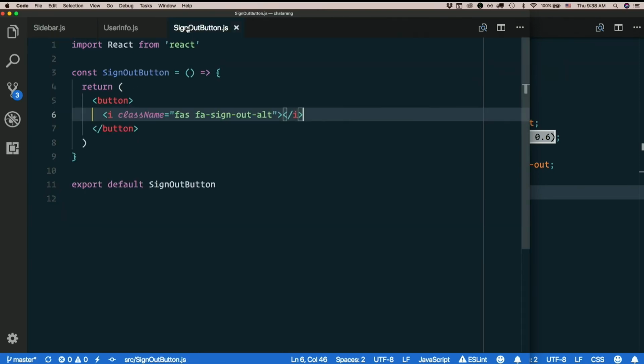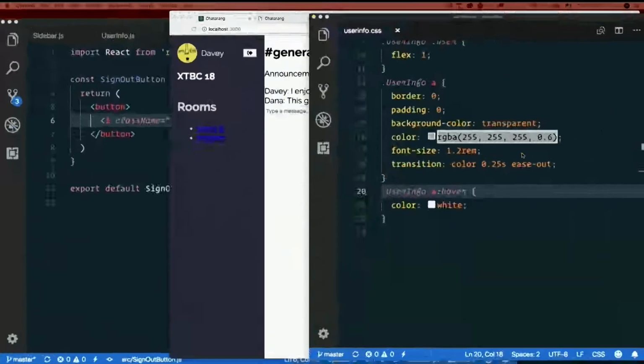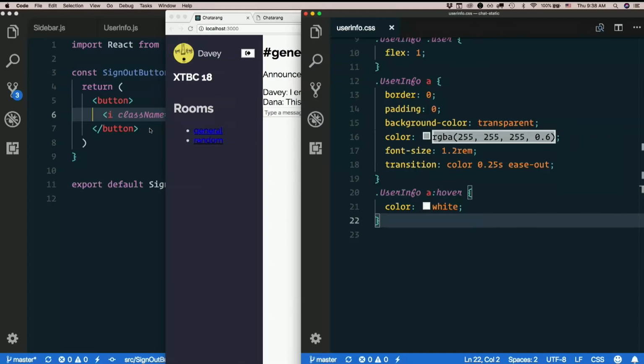Cool. Okay, there it is. It's all buttony looking now, and I want to put some styles on it so it's less buttony looking. So let's see what we have over here. I got some styles here. Let's see what we can do about this.